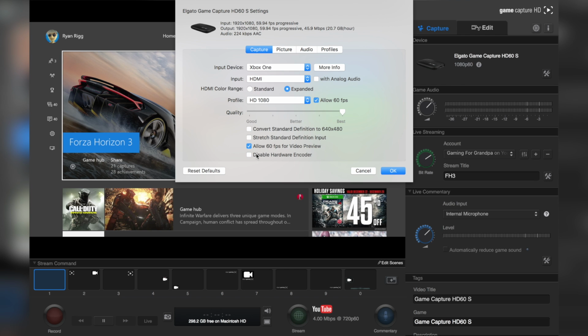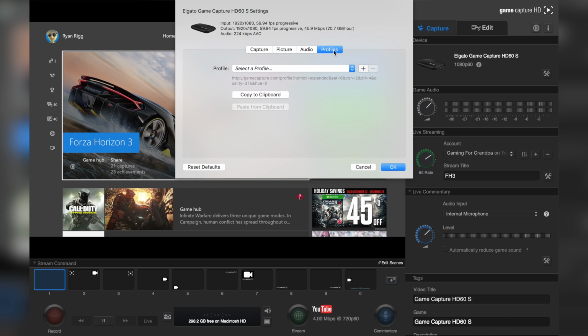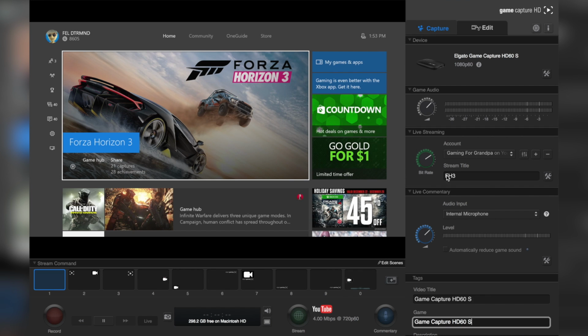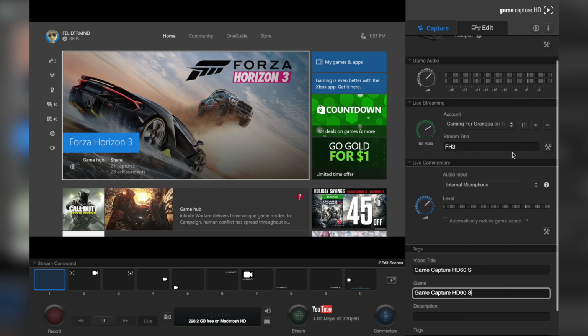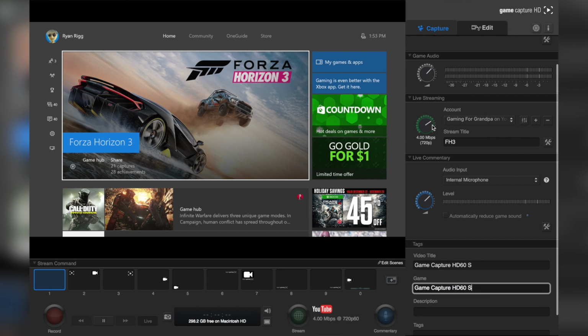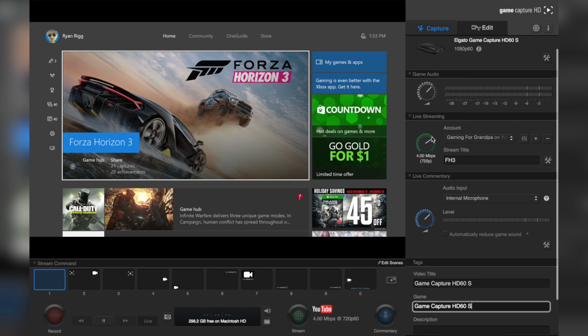We've got basically, we can allow 60 frames per second in the video preview, and we'll talk more about if you disable that, will you get any type of performance increase? You can set some color custom picture profiles there if necessary. We've been using the software. There's tons of videos from Elgato about their software, but this is just kind of an overview.